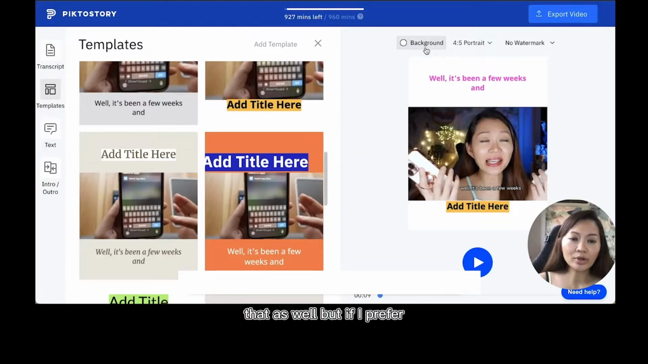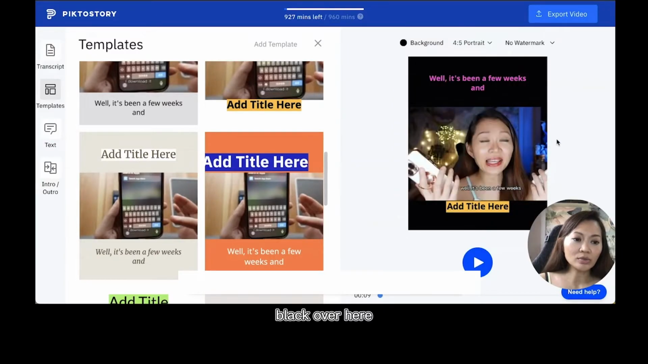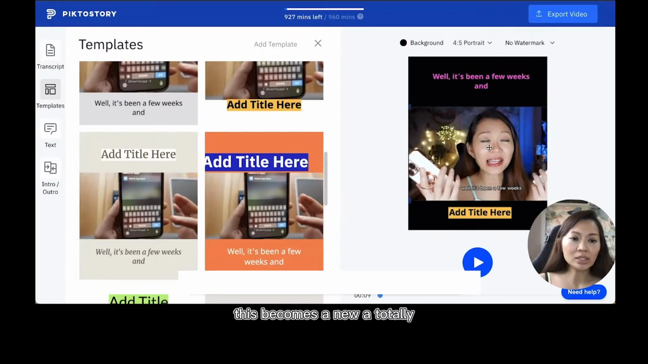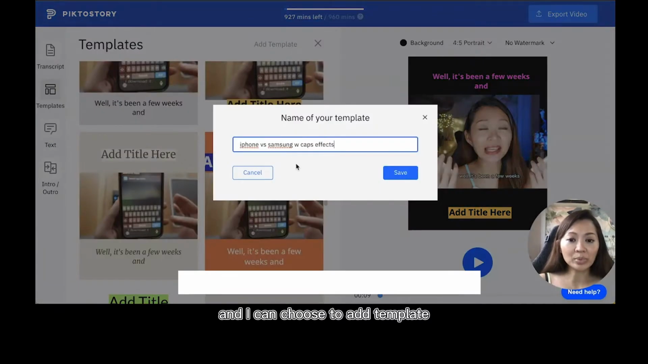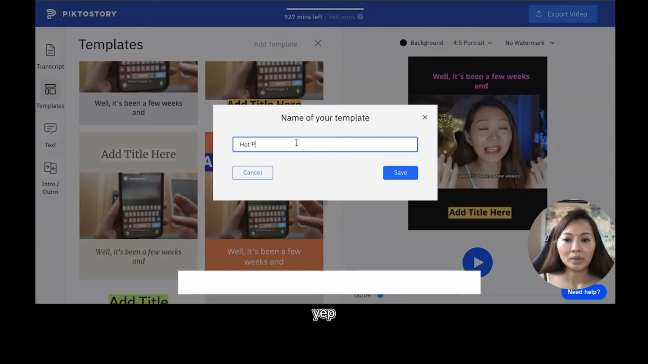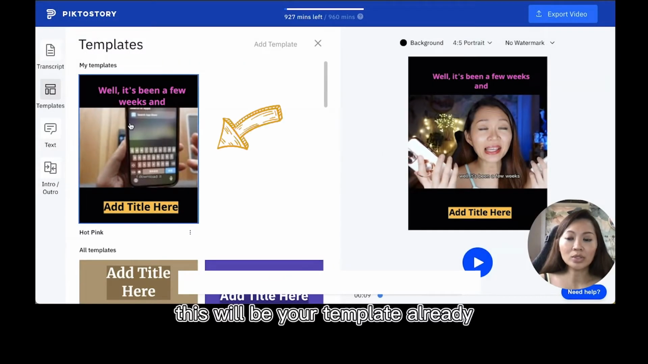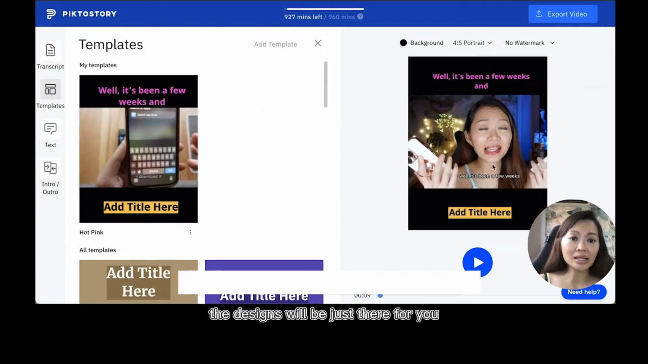But if I prefer my previous one, how do I do so? I can just go back to black over here and change it here, so this becomes a totally new design for me. And I can choose to add template over here. Maybe this is hot pink. And there you go, this will be your template already. So the next time around, you can just click on this and all the settings and designs will be there for you. That's really cool.